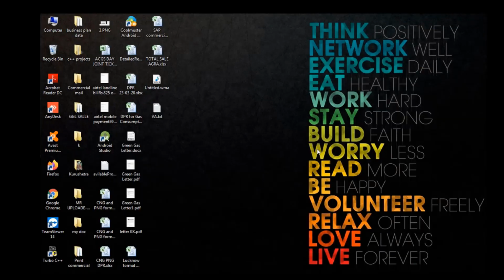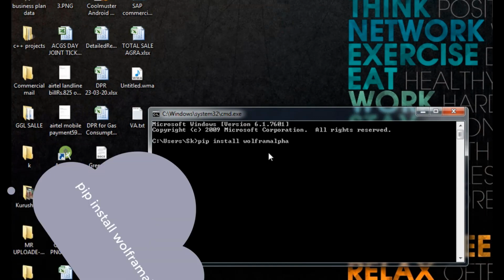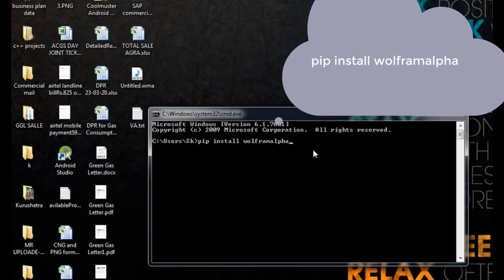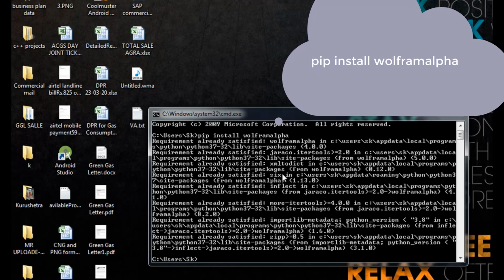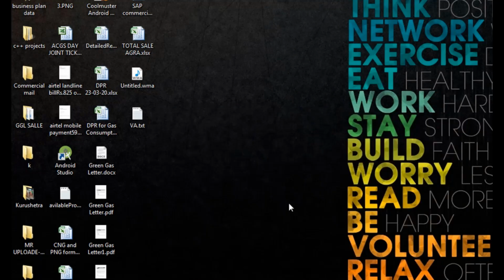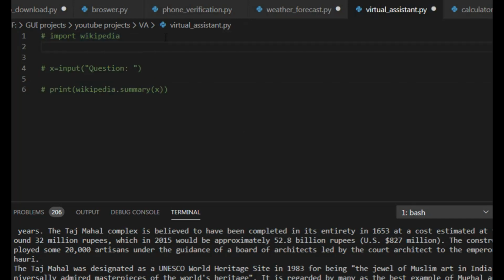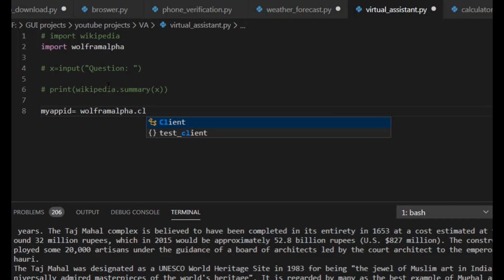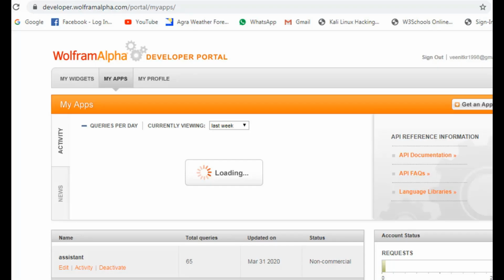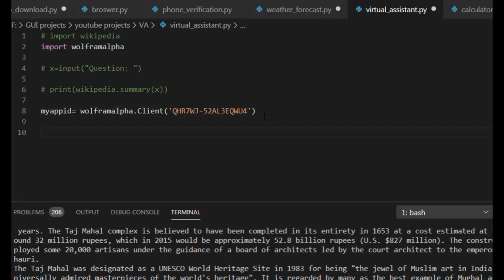and then go back to your desktop and open your command prompt and then type here pip install wolframalpha and then hit enter. Okay, so now we have our Wolfram Alpha library. Let's use it. So I have to write import wolframalpha. And then app_id equals wolframalpha.Client, and here we have to pass the app ID. So it is my app ID. I copy it and then paste it.